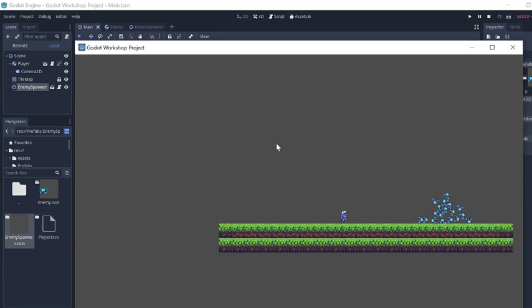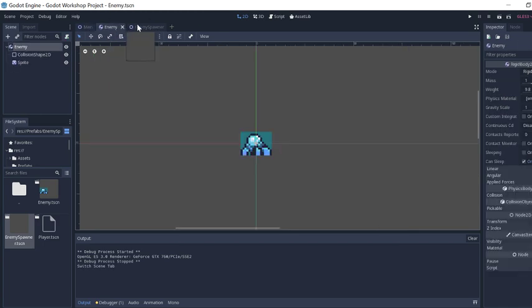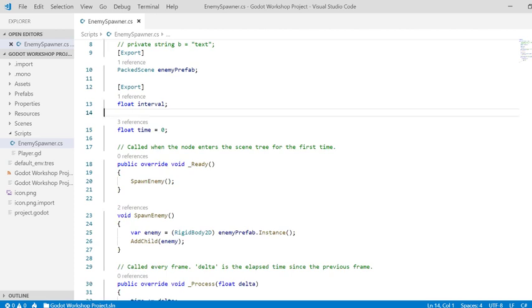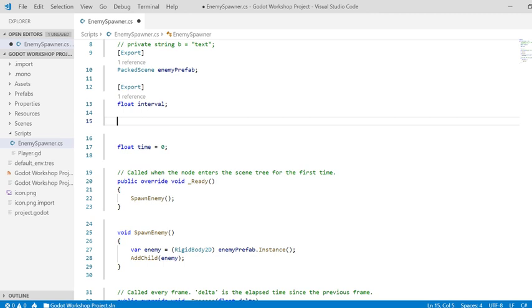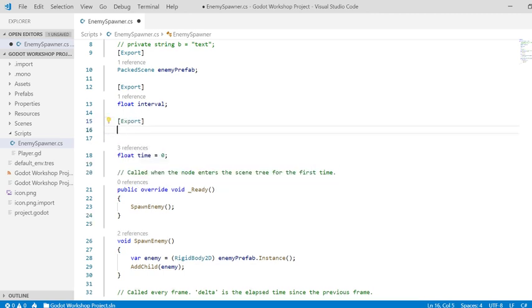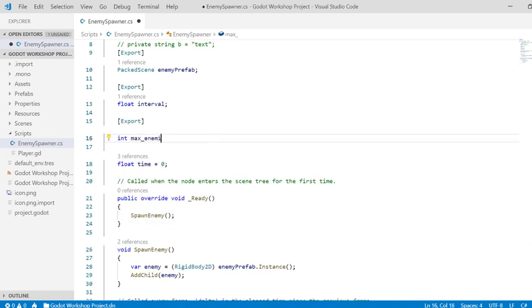So that's not good. What if we wanted to limit how many we had on screen? Then you need to keep track of a couple more things. Then you would need to say, we have another property called export max enemies. That's not the right case.